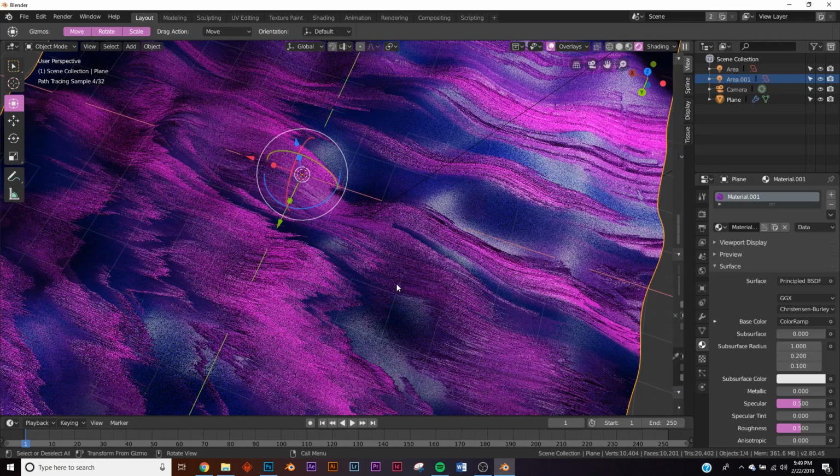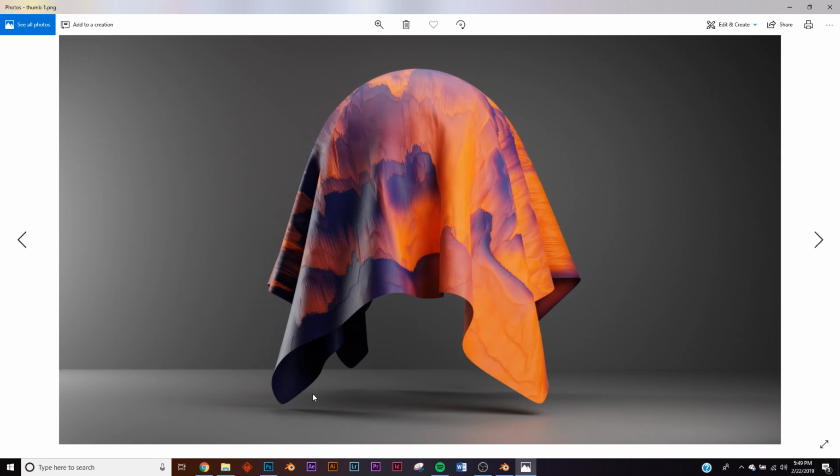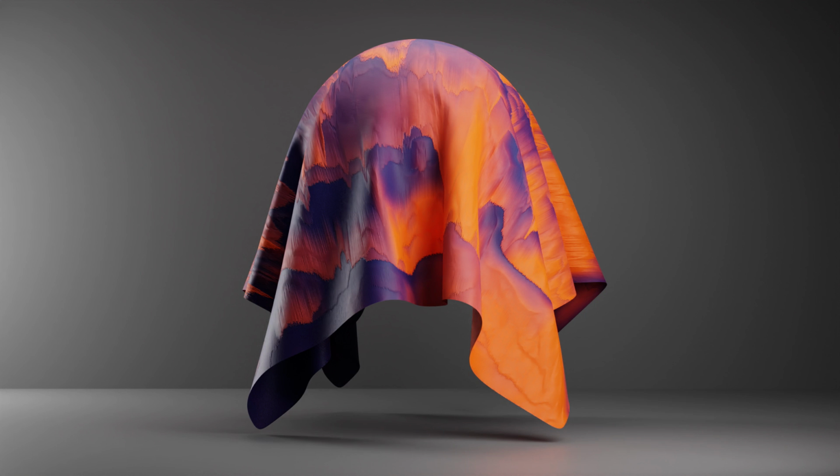You can use it for anything. You can put it on cloth. Here's a render that I added it to some cloth. So there you go. You can add it to anything. Just plug it in, unwrap your model, and just do whatever you want. Be creative. So yeah, thanks for watching.